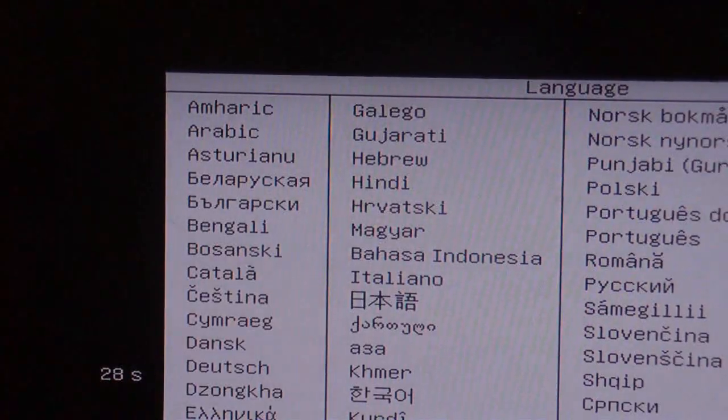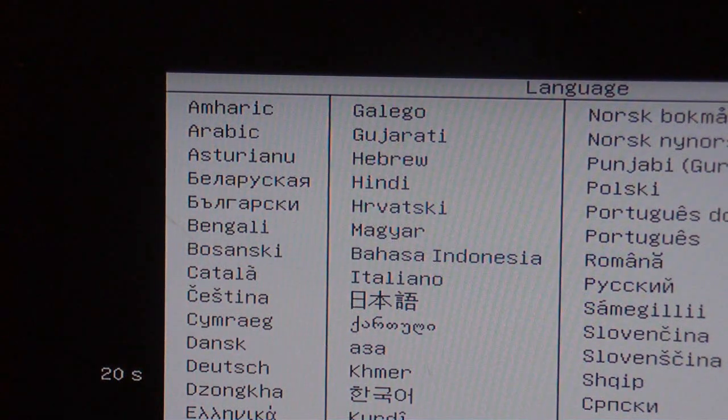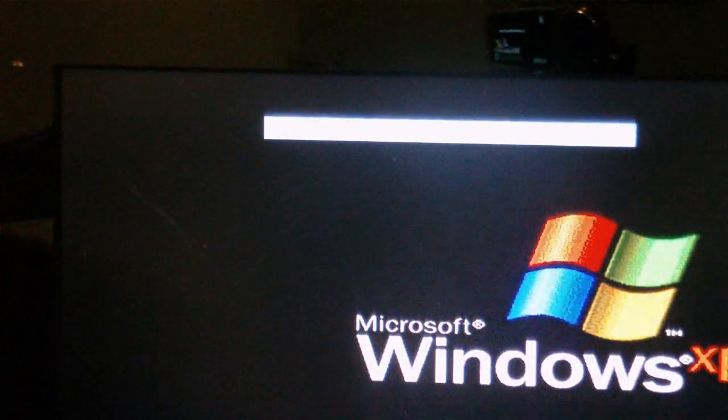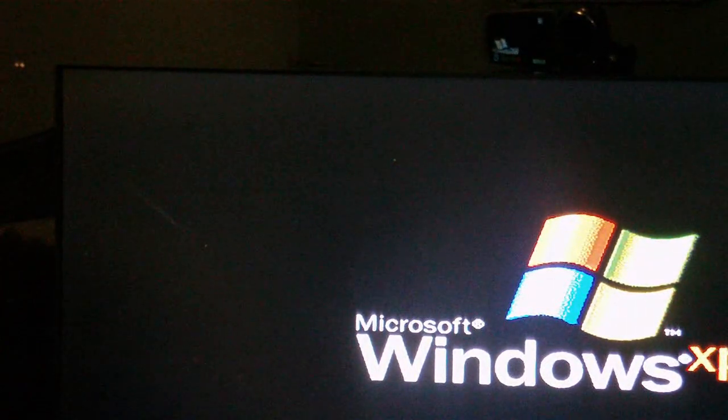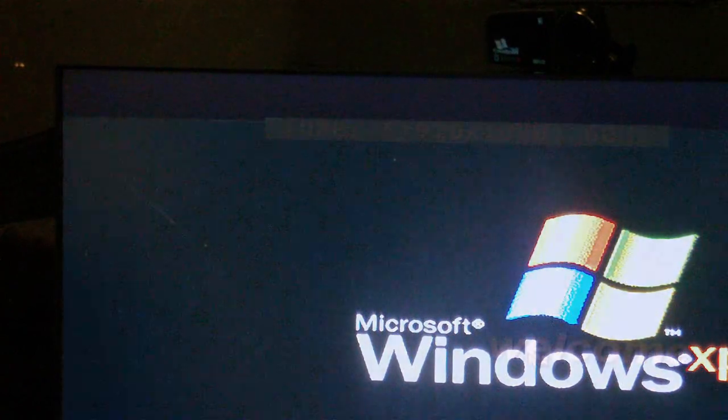Oh, silly me, I left the Ubuntu disk in there, didn't I? What a twit I am. Okay, let's just take that out. There we go, Windows XP. Best Windows ever. That and Windows 3.1, of course.